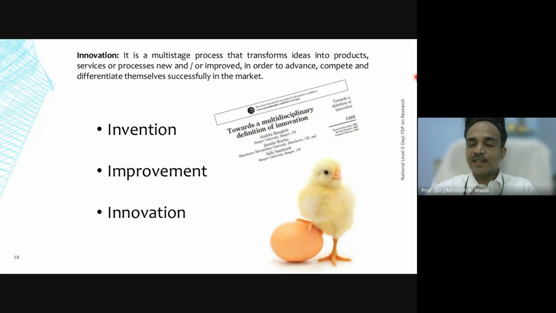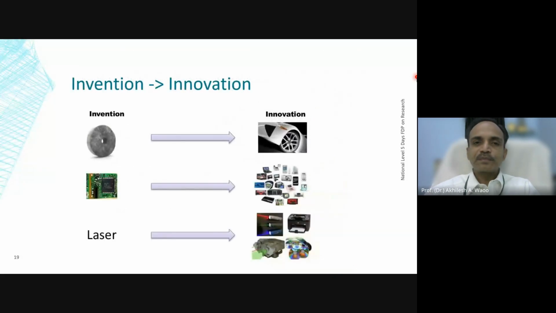These are the three terms which are interrelated with each other. These are simple English word terminologies. This is a very good example. Invention to innovation. We are a little bit confused about what is invention and what is innovation. This is invention, and this is innovation. I think you can identify and understand.